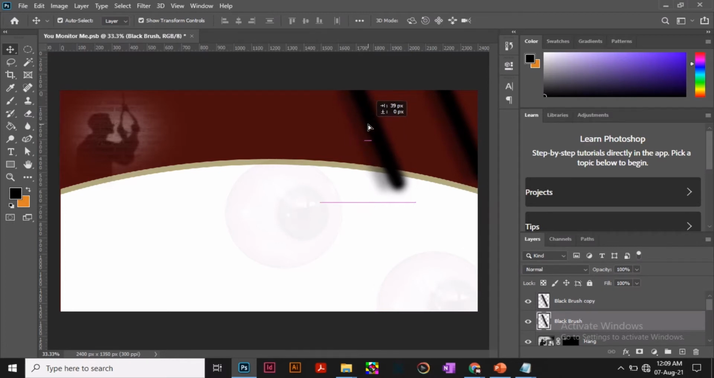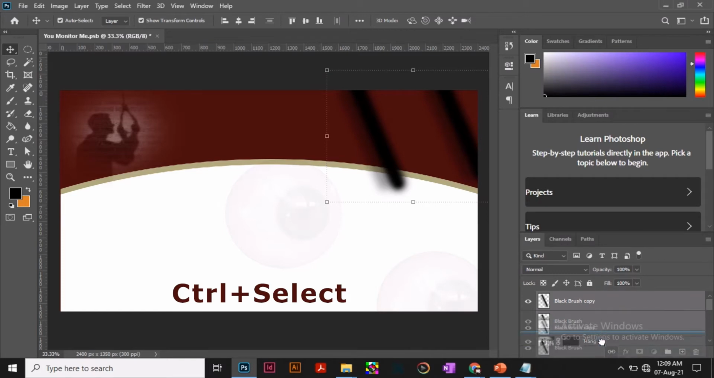Now we are going to send these two black brushes to the back of these two white and gray background shapes. Now I'm going to select the first brush, hold down the Ctrl key on my keyboard, then I'll come to the layer panel here and I will select the second brush. I'll drag them down and place them under these white and gray background shapes here.